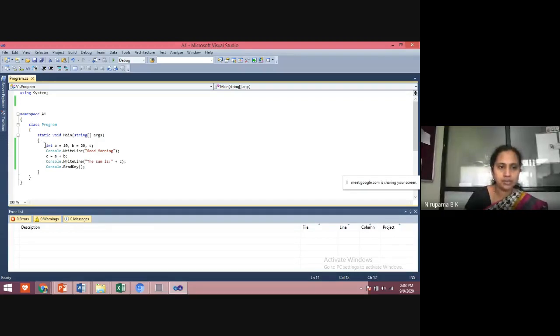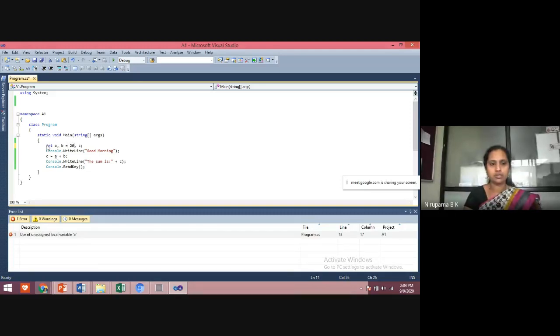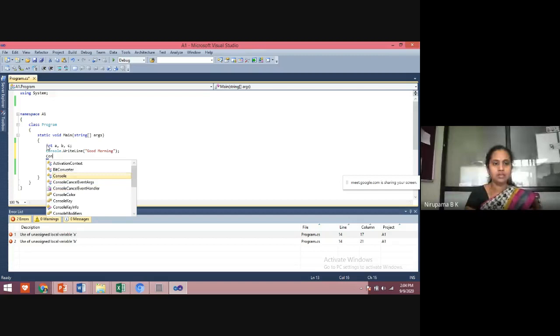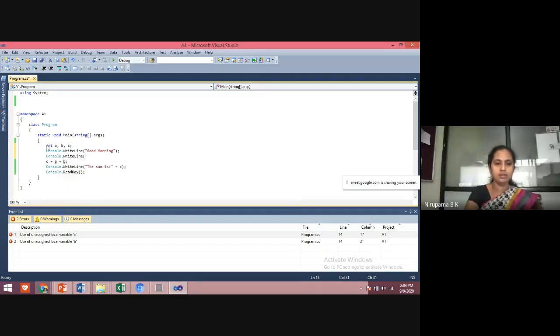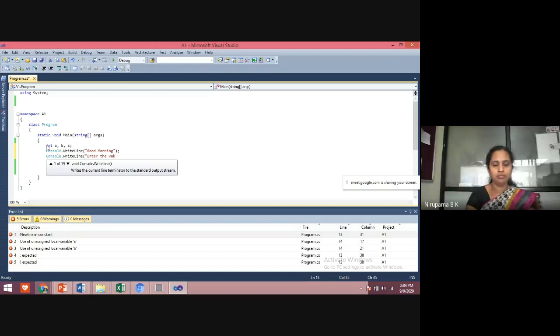Now, what I do is, I'll remove these constant values. I'll just take three variables. Now, console dot write line, enter the value of A.